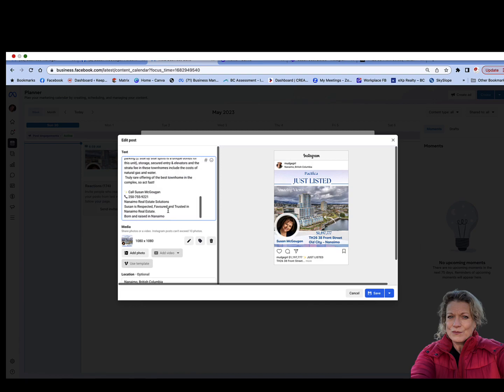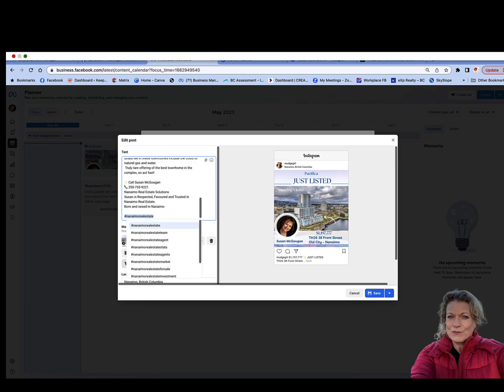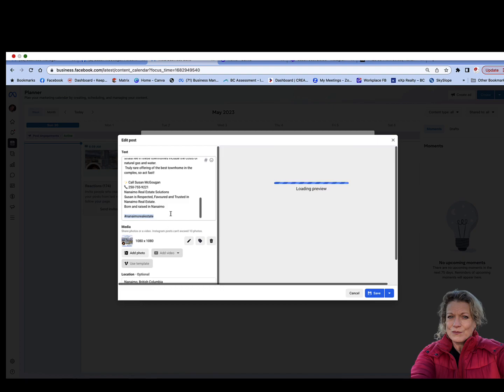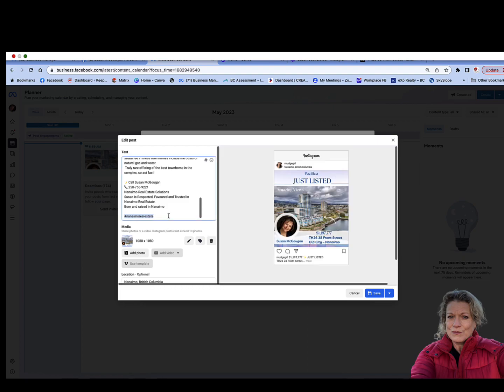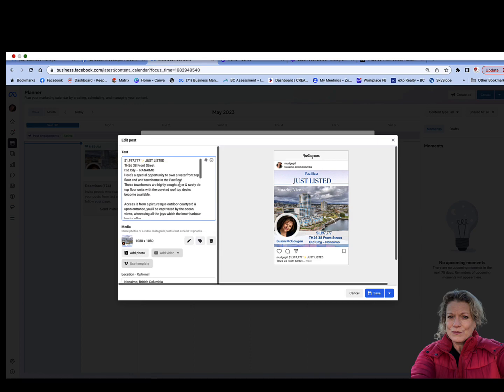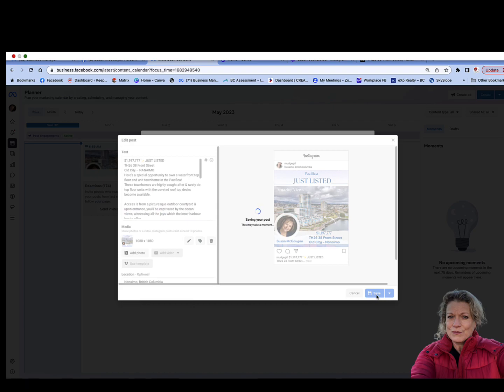And then the last thing I want to do is add my hashtags. And you can add up to 30 hashtags. However, why put 30 in when 10 probably is the best amount to add? And just decide what relates to this post in order for people to find you. Once you've added the hashtags that you want and you're happy with everything, we're going to go ahead and save that post.